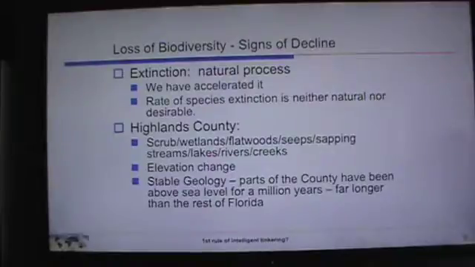In this county, a big thing that's involved in our ability to actually have all this biodiversity is the vast change in elevation. No, we're not in the Rocky Mountains, but we have a lot of change in elevation relative to other parts of Florida. We also have a very stable geology. Parts of this county have been above sea level for a long time, a million years, far longer than the rest of Florida.